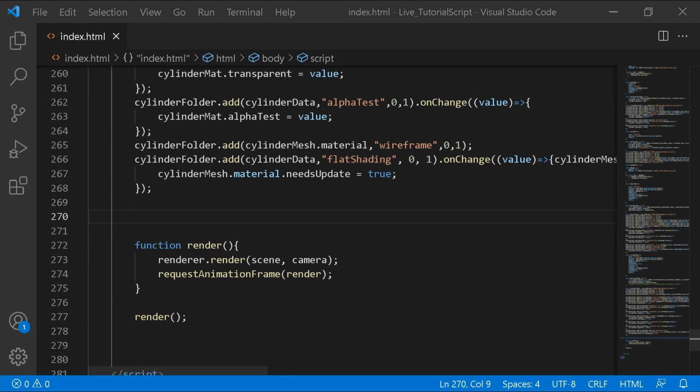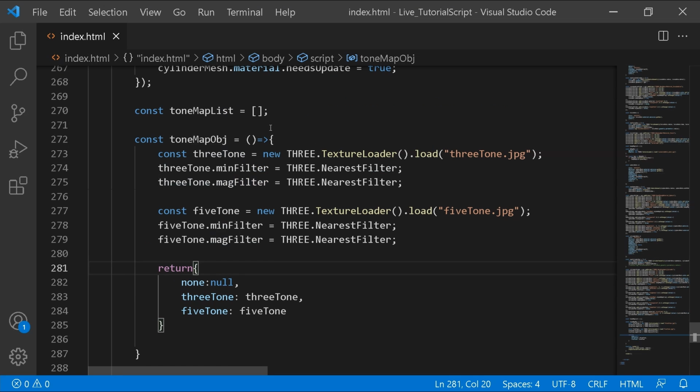Okay, so the first thing that we'll create is a tone map list. Now, that's an empty array. This function will help us generate our textures, which will give us the different options of the tones that we can have for our mesh toon. This is pretty straightforward. You just follow along. Do make sure that everything looks like it does over here. This variable will be loading our texture, which is a 3-tone JPEG. This one over here loads our 5-tone JPEG.